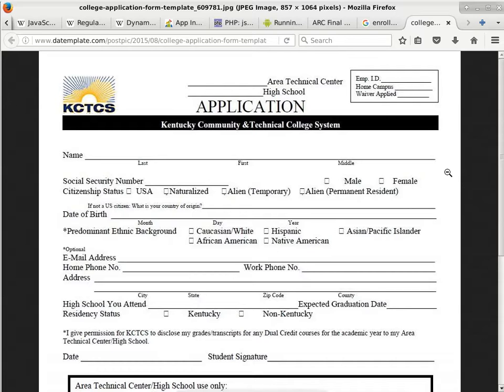Okay, one little slip of paper just to fill in your name. Another slip of paper just for your social security number. Another one for your date of birth, another one for your email address, another one for your home address, home phone number, another one for your work phone number, and so on. Just on this form by itself, how many little slips of paper are we talking about?